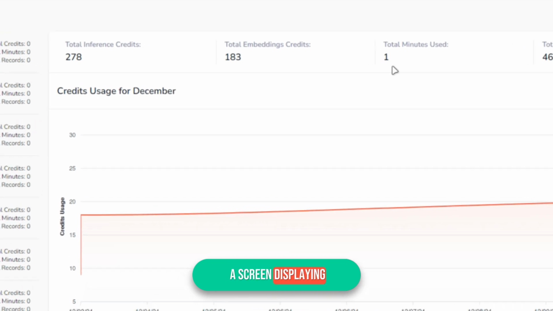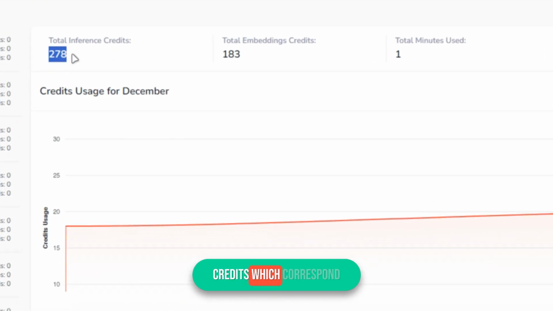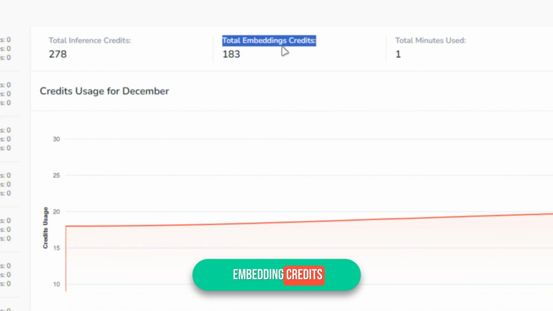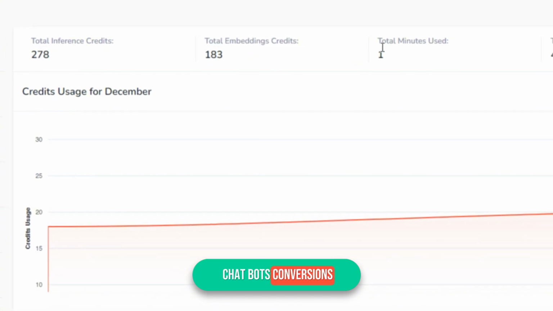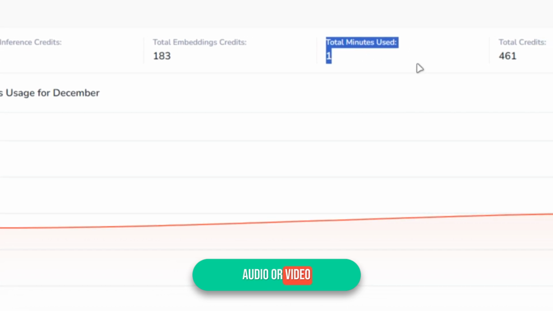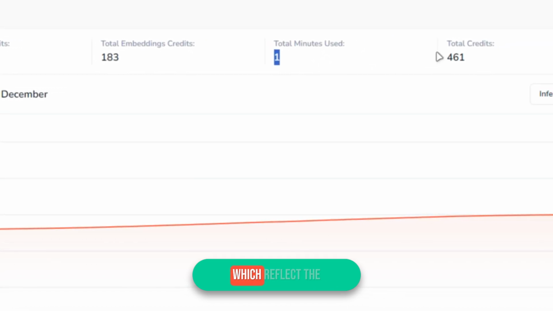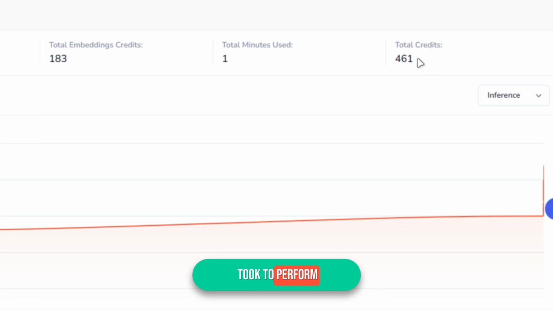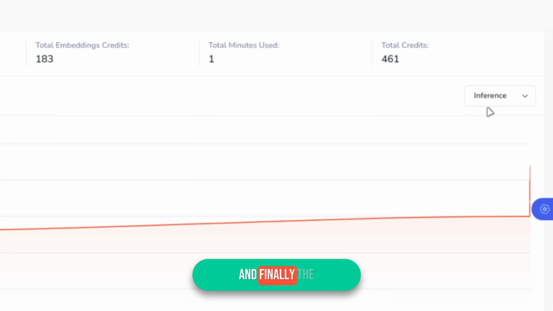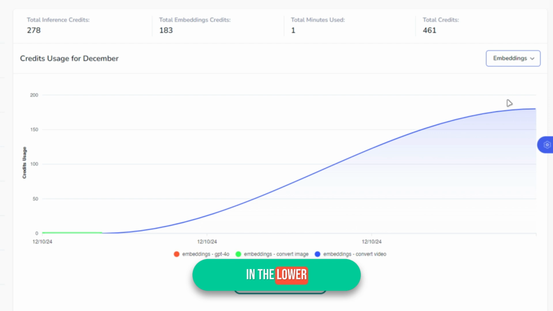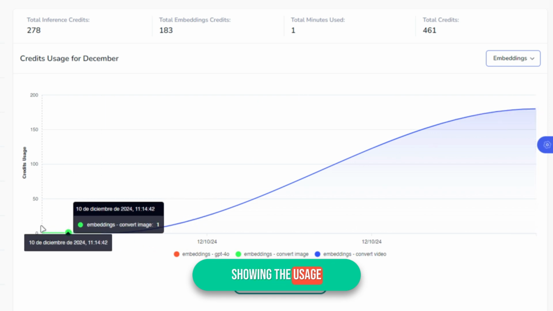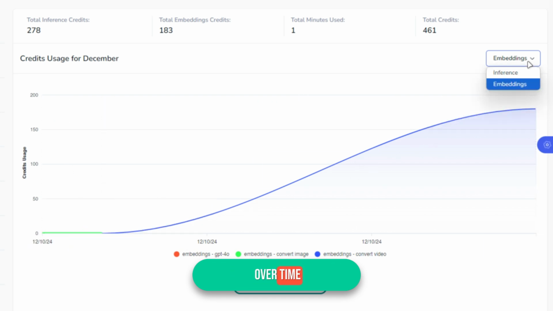You will see a screen displaying the total inference credits, which correspond to your chatbot's regular text responses, embedding credits, which represent the chatbot's conversions from image, audio, or video to text, the minutes used, which reflect the time the chatbot took to perform these conversions, and finally, the total credits used. In the lower section, you will see a graph showing the usage of these credits over time.